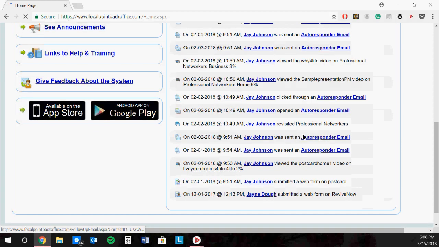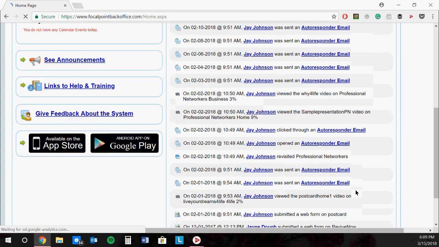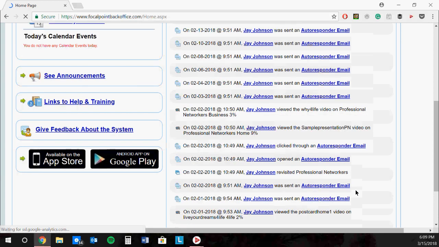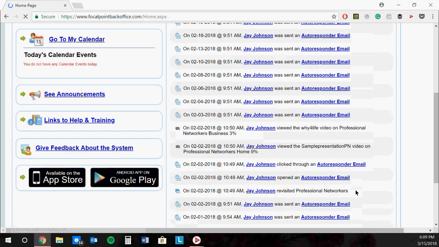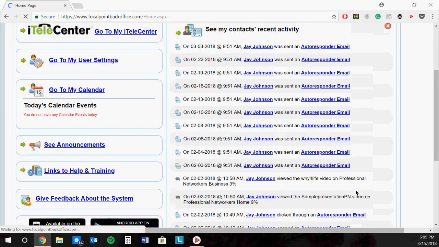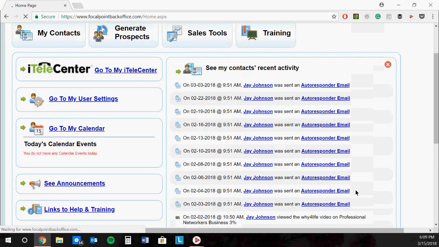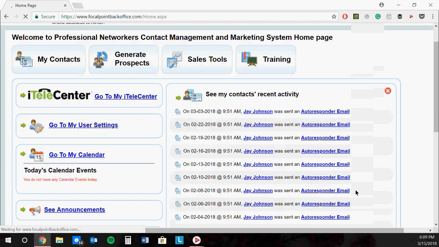Once this loads, right here is This Week's Activity. This folder would show you all the contacts who have received, opened, or viewed any emails or videos this week. The same as before, to see why they're in that folder, you would just click the Click Here option under Last Action Taken, and it would let you know why they're in that folder.